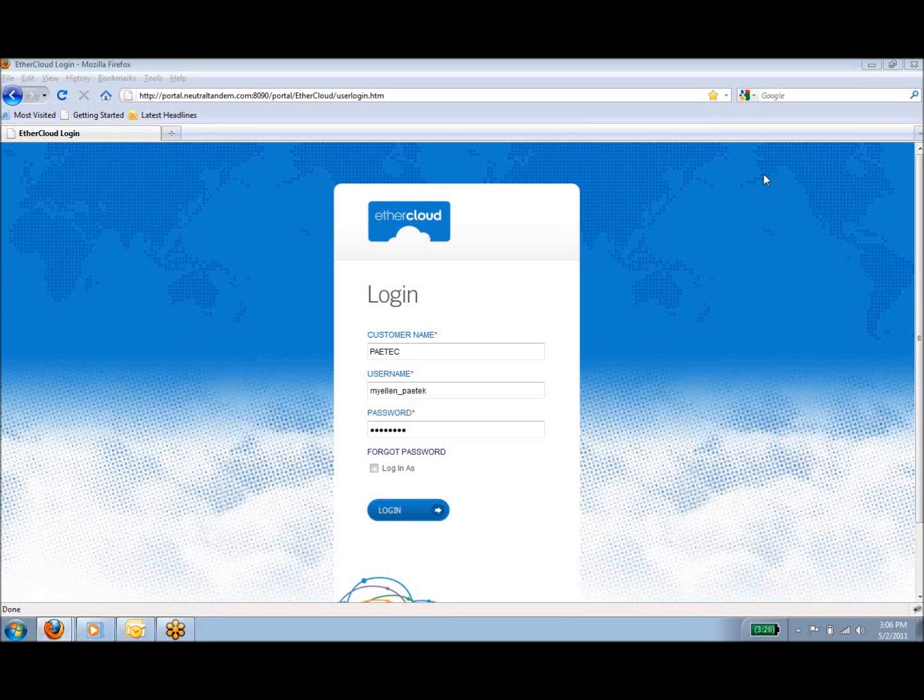Hi, and welcome to a demo of TNet's new Ethercloud portal. In the next 5 minutes, I'm going to take you through a demonstration of how a customer would put in a pricing request for Ethercloud services, review the pricing information, as well as actually placing an order for those services. So let's go ahead and get started.